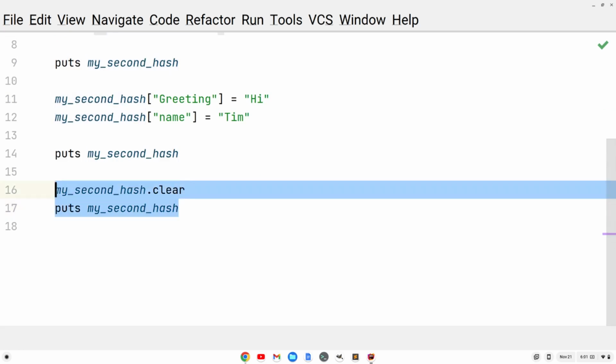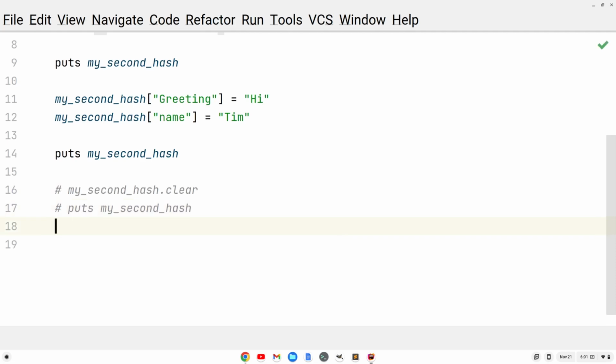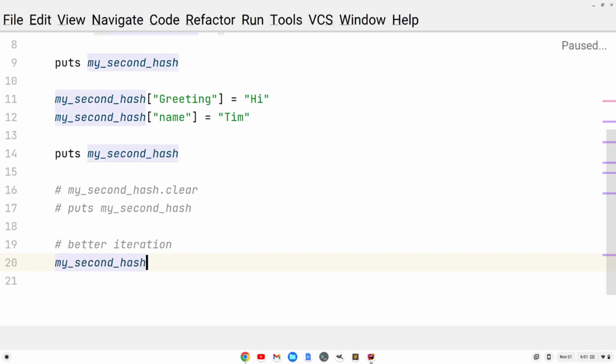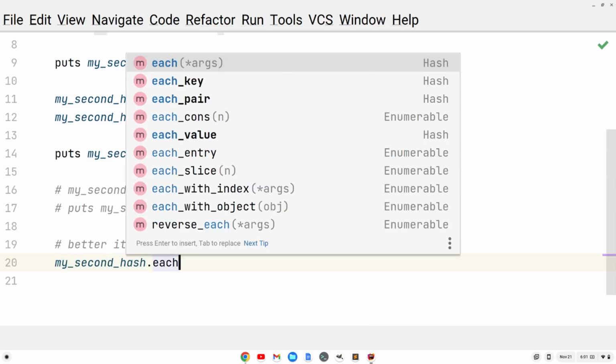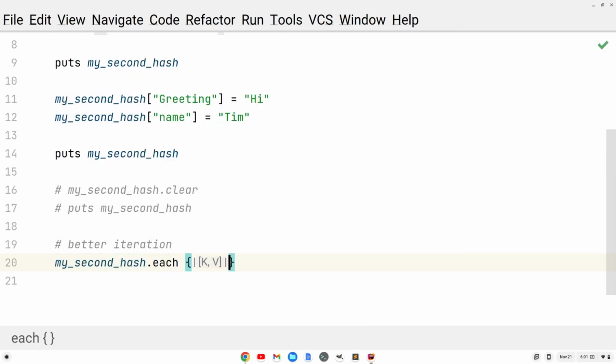And so what I'm going to do now is I'm just going to comment this out because I don't really want to clear out the hash, but I do want to show you a better way to iterate through a hash. So let's make a comment here that this is a better iteration than what I showed you in the previous file. And I'm going to say my second hash dot each, okay? And then within curly braces, and then within pipes here, we'll do key value, right? And then we'll do puts.